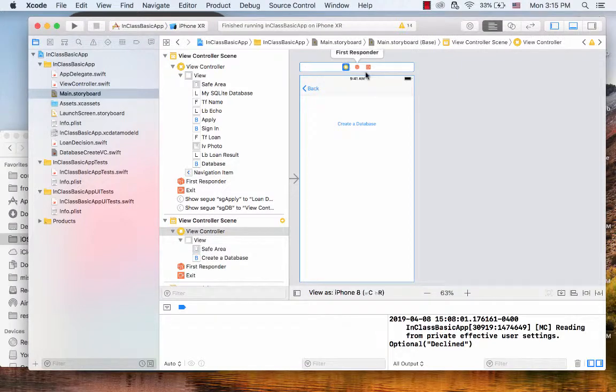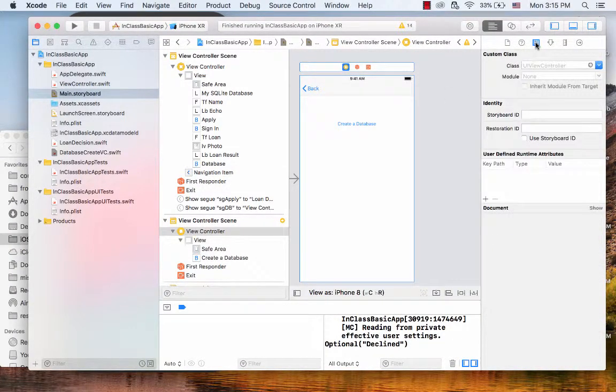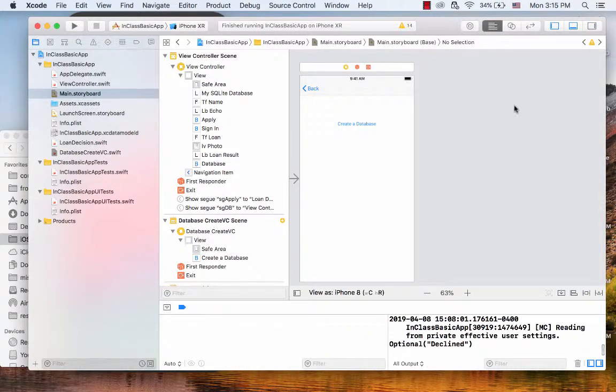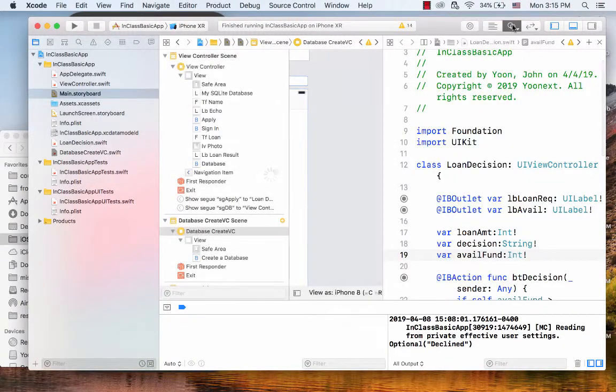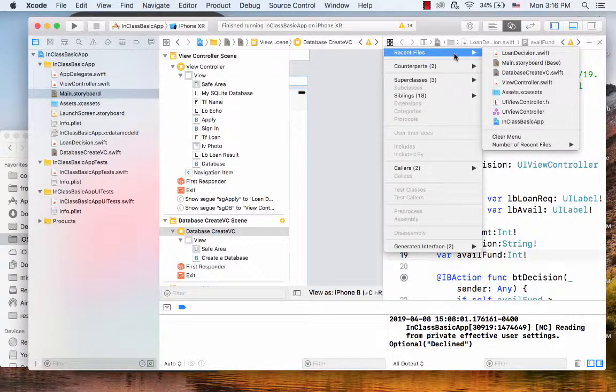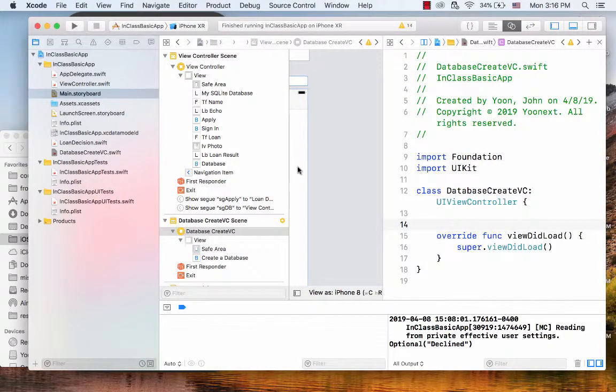All right. And then this does not have a class bound yet. So we need to click this and then create a database create view controller. That's the Swift code for this. See, if we bring this on top, then we see the Swift class. And here I want to bring up the assistant editor of that database creation view. If you don't see it, then click recent files, then database create view controller dot swift. So that is that.